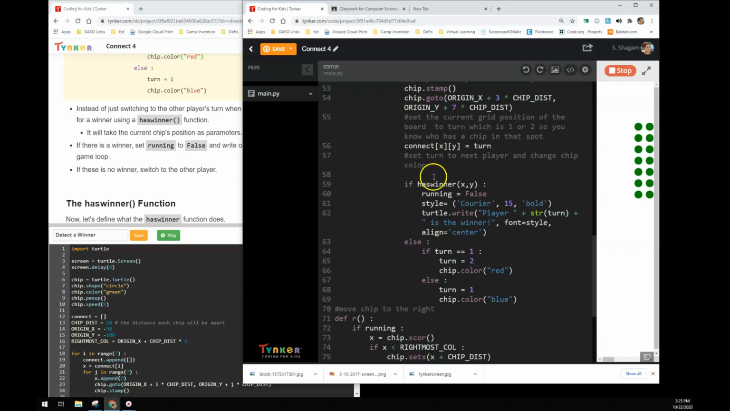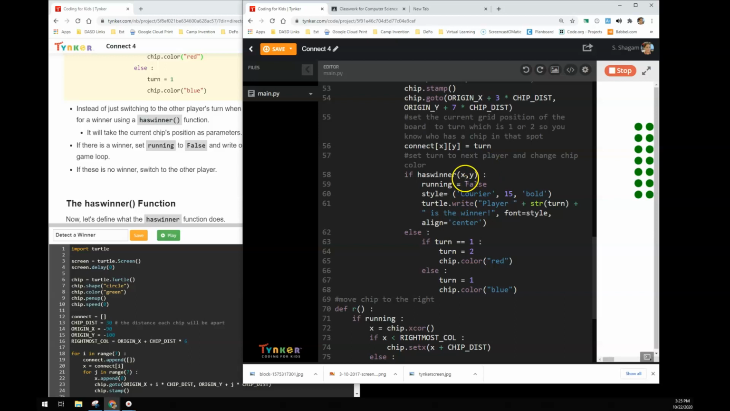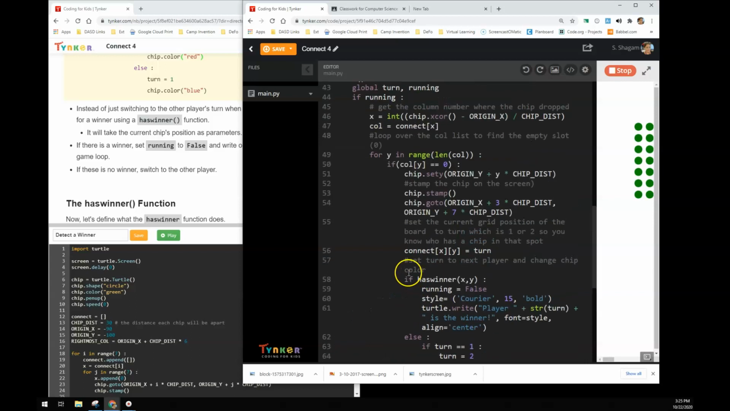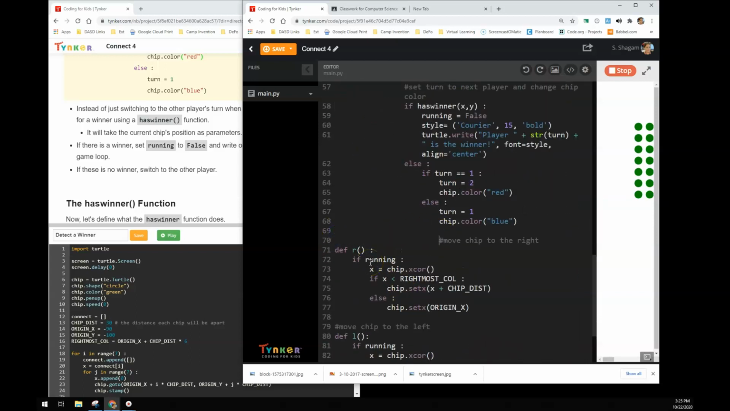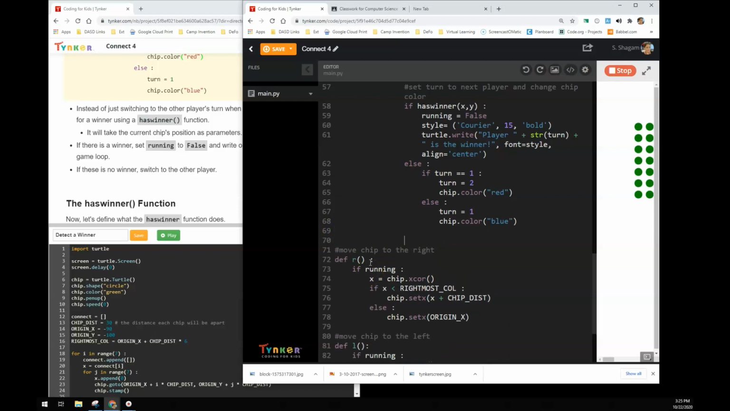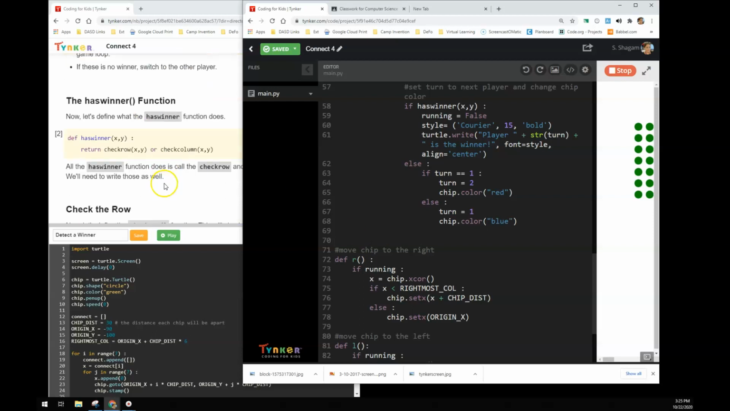So it's going to do what it was, where it was changing that turn but checking for a winner at the same time. So if we have a winner, it's going to call the hasWinner function, and that's how it's going to check to see if we have a winner. So let's go put the code in for that. I'm just going to write it right below it. And this will be check for winner.